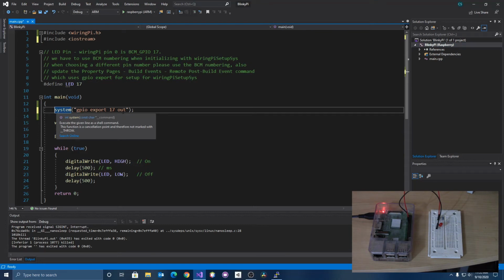Type in system, then you've got your parentheses, and you put in quotations the command that we already had in our project, and that is GPIO export 17 out for output. Another thing that should be noted is that this command should be in front of, or before, the wiringPiSetupSys. If you move it down below, you'll have some problems. That makes sense because in your project folder, the command that you had in there before under your remote post build was a command that would be initialized before the program is started up, or during the startup of the program. So you would want that at the beginning of your code.